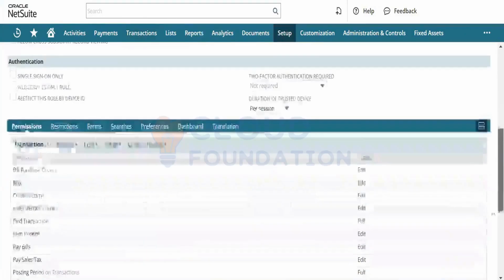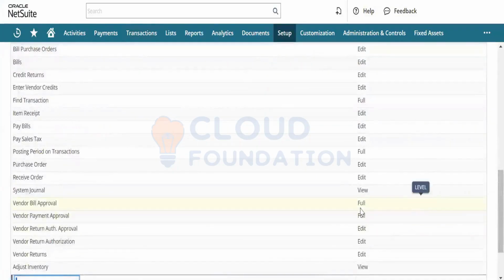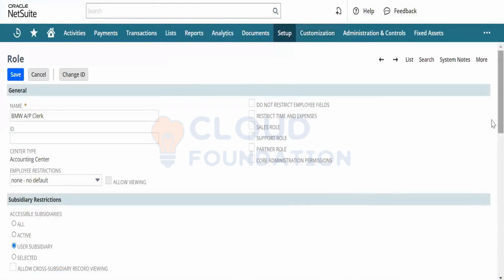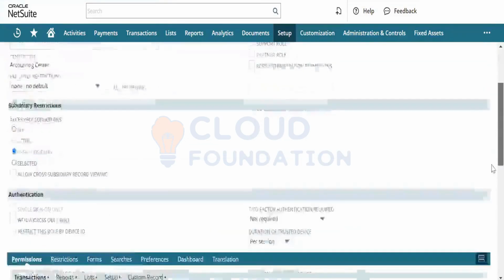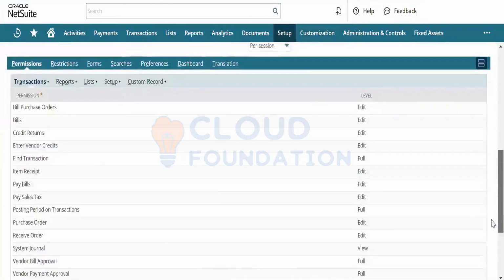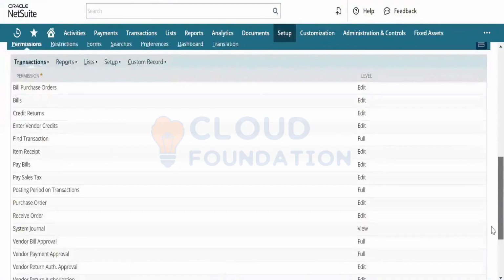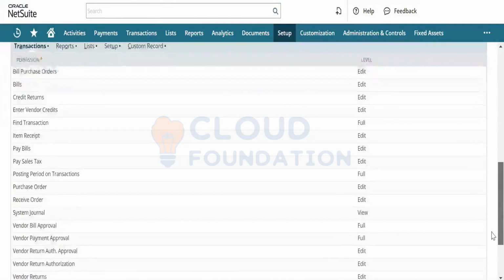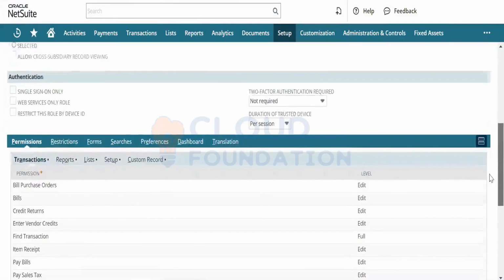Because the level is given as view. If they give edit, that is when you will have create option. And I'm not able to delete because full access is not given. Understand? So that is how you define the permissions and the levels. Any questions on the permissions and levels? I don't have any questions.